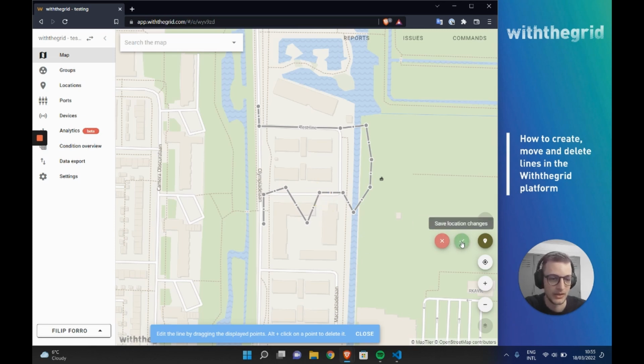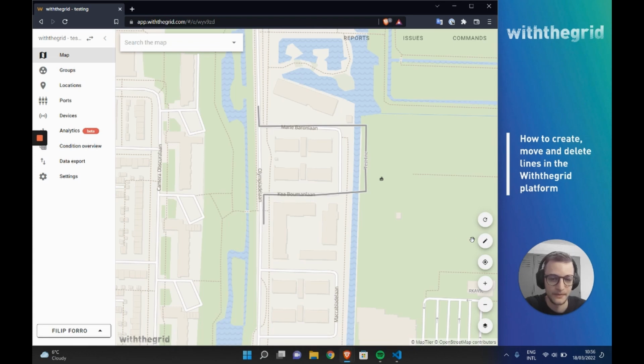And we can set locations, or we can also delete nodes by selecting Alt and clicking on a node. So this way we can actually remove nodes that we are not interested in, and then again we can resize lines however we want. And to save changes, we need to confirm this. And we're done with implementing a line segment.